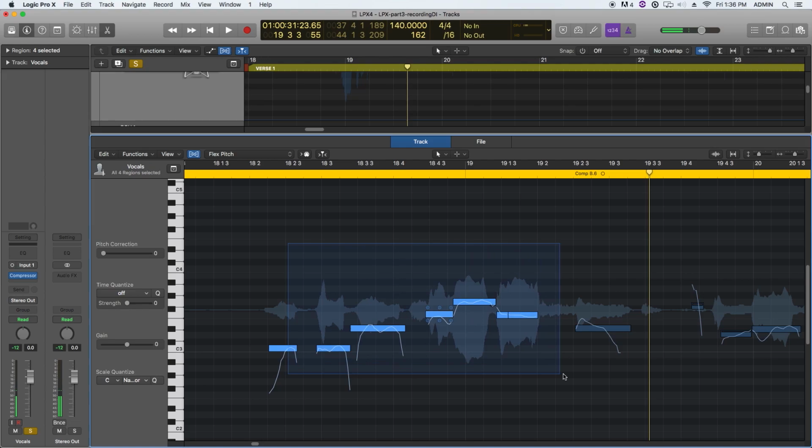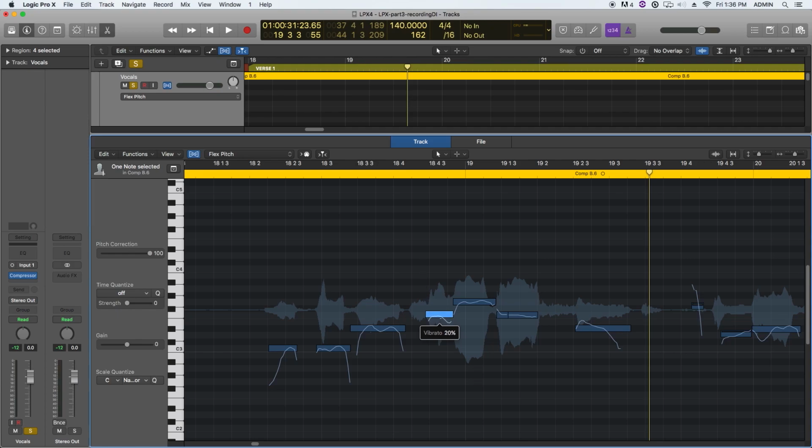There we go. So one thing I like to do is tune everything up to the grid, drag over all the notes, and pull the vibrato down just a touch. This one probably doesn't need to be down anymore because we already played around with it.